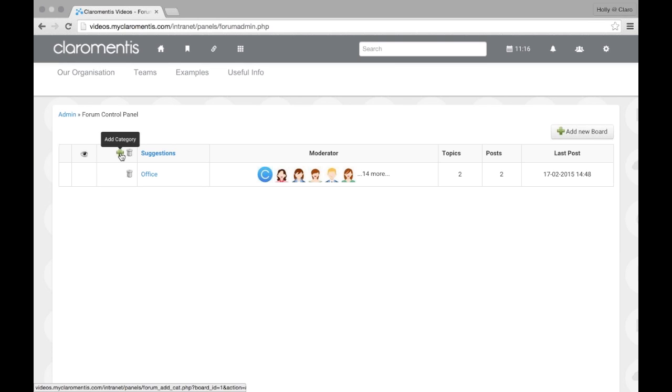Unfortunately there's no way to have topics auto delete or expire after a certain period of time, but there is a way to make certain boards and or categories expire after a certain time. So I'm just going to show you where that feature and option is.